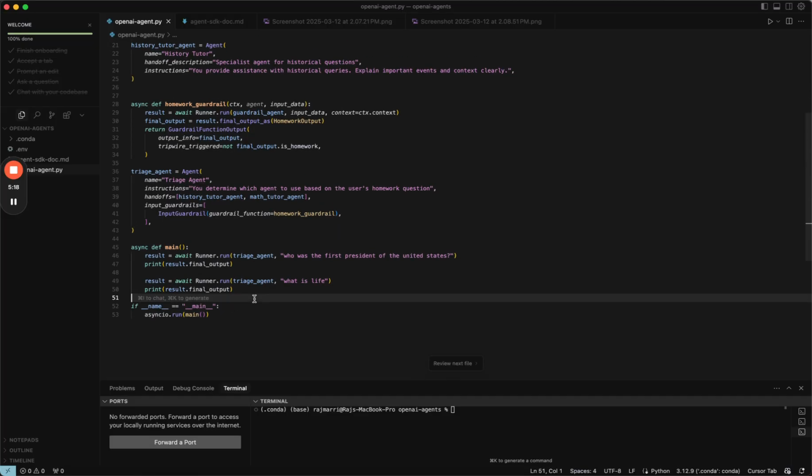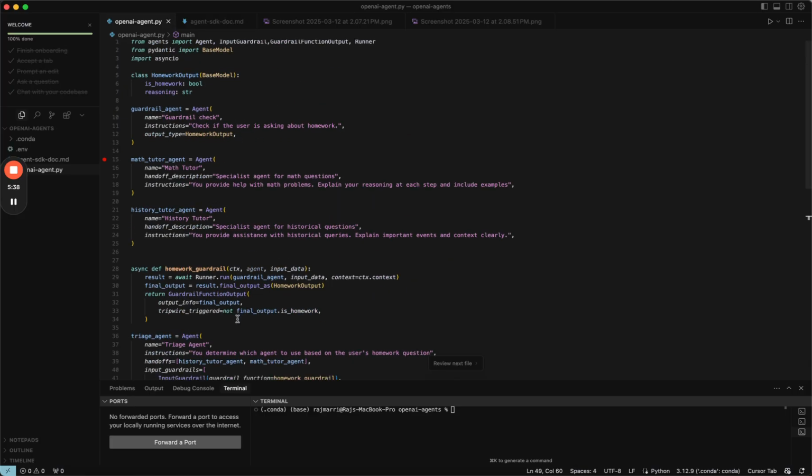And there you go. We have two different initiations here. One of the initiations would be around a runner asking who was the first president of the United States. Another one is what is life. So this is the appropriate question for the history agent, but this isn't. So this should actually throw an error. We'll go ahead and execute this and look at the output.